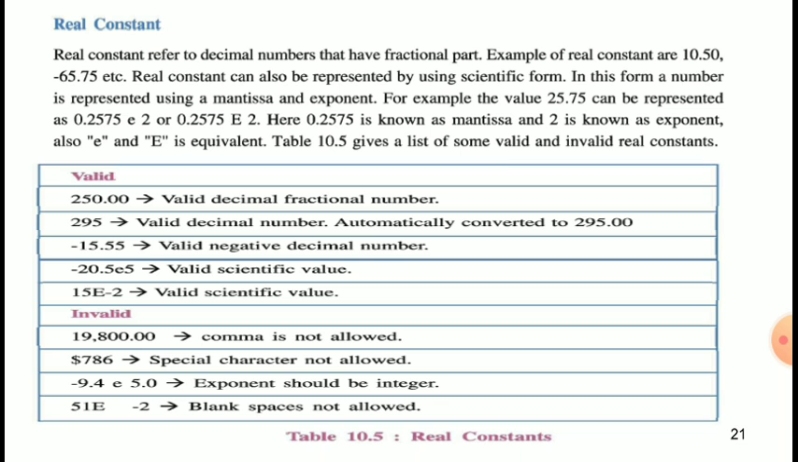Next is a real constant. Real constants refer to decimal numbers having a fractional part. Example: 10.15, -65.75. Real constants can also be represented using scientific form.